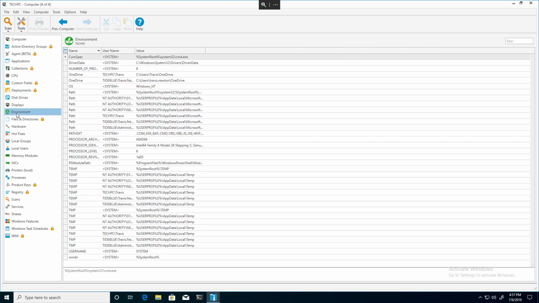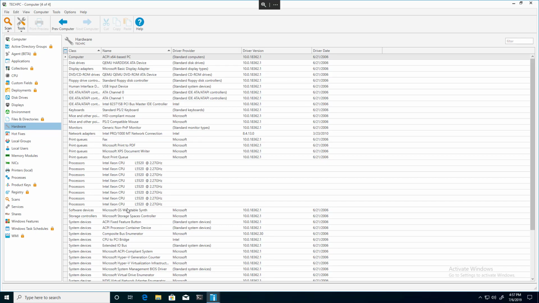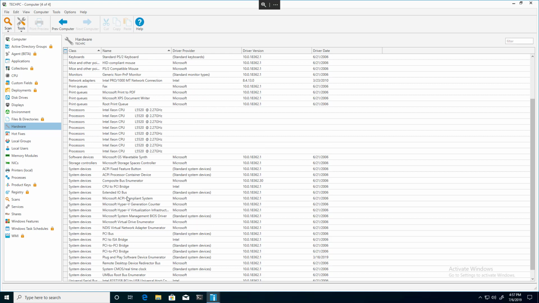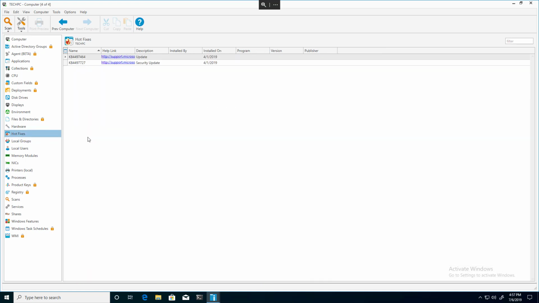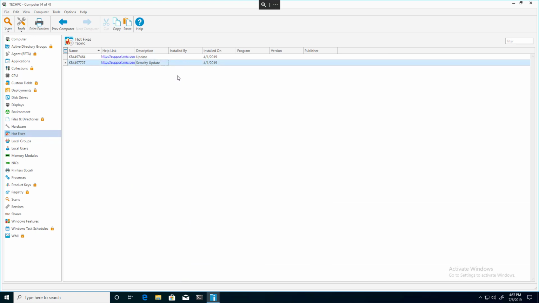Displays isn't going to matter because we're in a virtual environment, so there are no displays. Under environment, we can see the paths going on here. Under hardware, we get more information about the hardware. Again, this is like looking at device manager. Under hotfixes, these are the hotfixes that are installed on the computer. So we can see if somebody actually installed it or if it was Windows that installed it. And if we right click on here, we can actually export this data to a file, which comes in handy if you need to export this information.